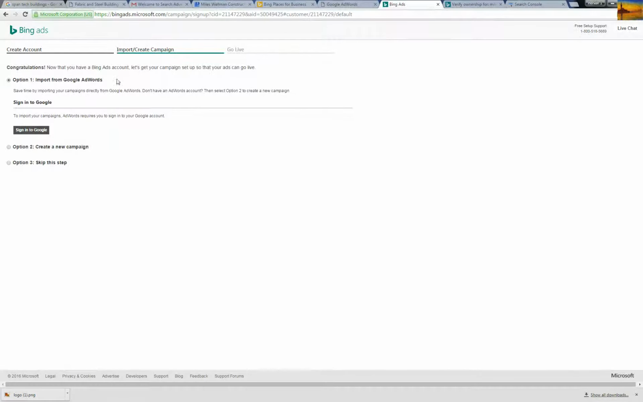Bing is pretty simple. Once you set up your Google, you can actually import your Bing AdWords by just signing into Google and transferring it over to Bing. So, I mean, that's what I would suggest doing there.